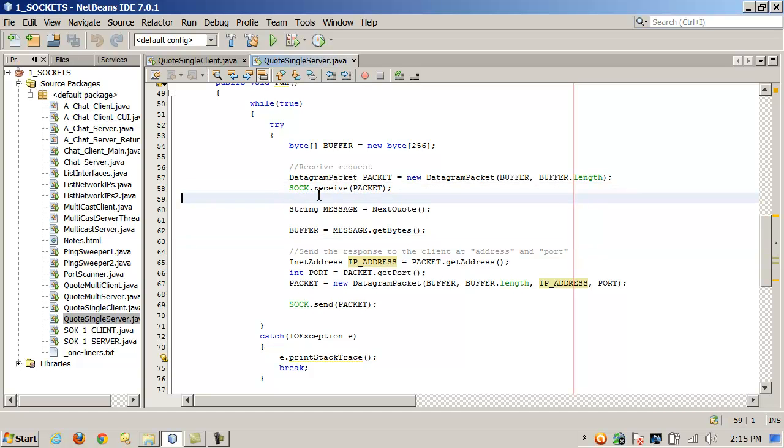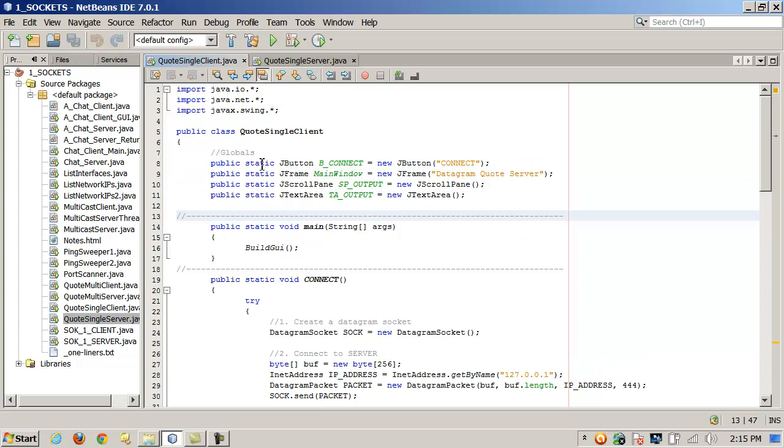But in this example, the server's not going to do anything until the client actually requests something. It's just going to sit there. Okay, so that's the server. The client, we're using the same imports here.